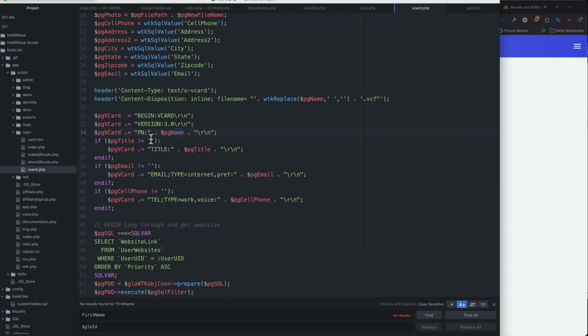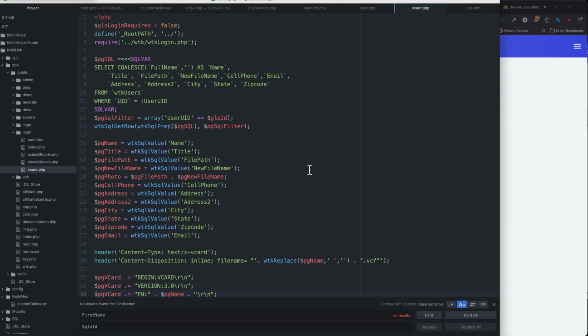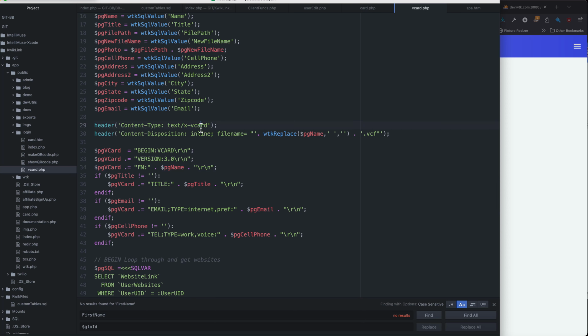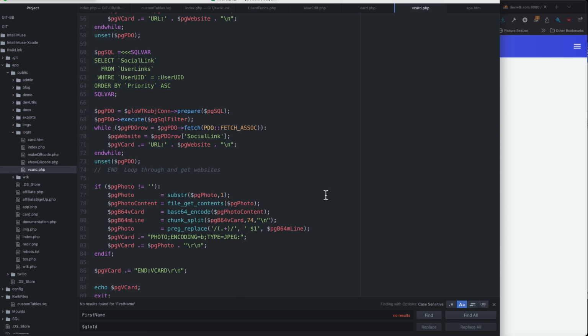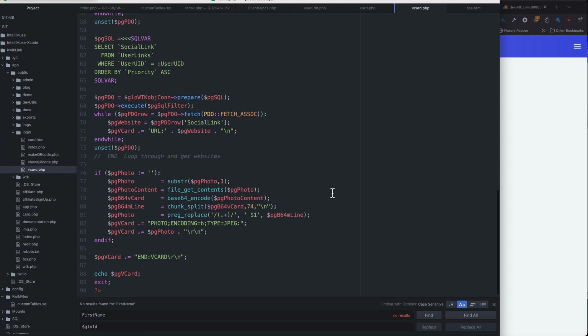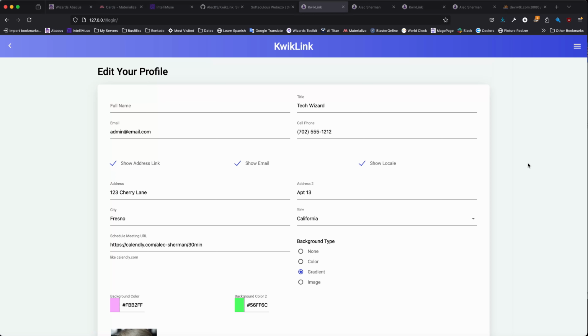And here we have, this creates a V card, which is a VCF file. And anybody who double clicks on it, it will add it to their address book, and then it will work for both iPhone, Mac, and Android. So it's a real nice little feature. This comes as part of the KwikLink. Feel free to pull it out of the repository and use it for your own needs.